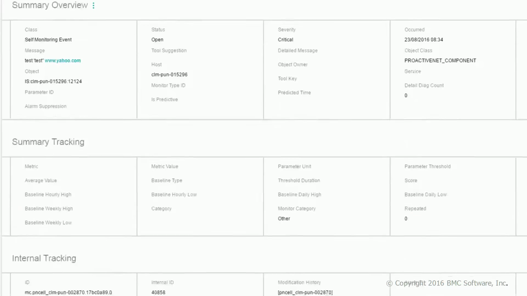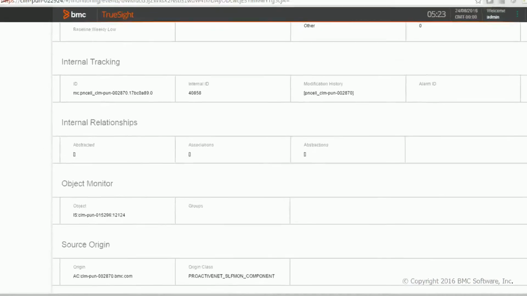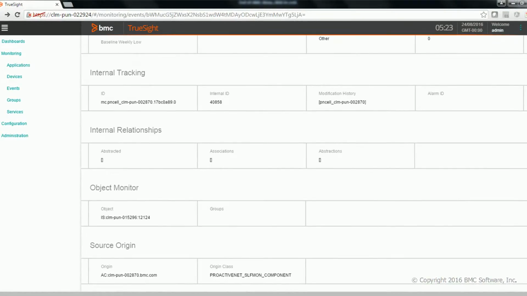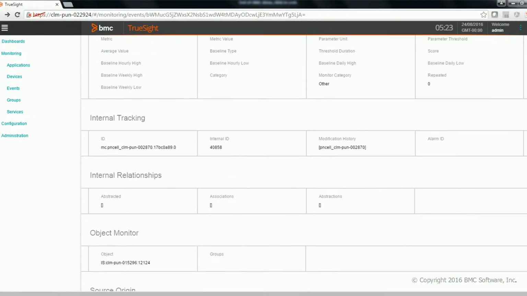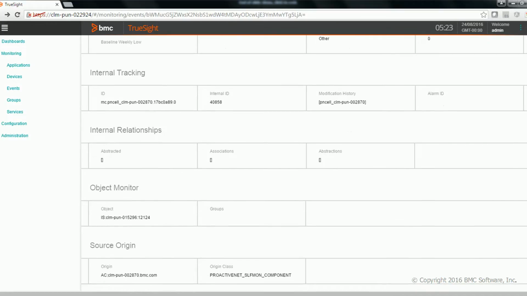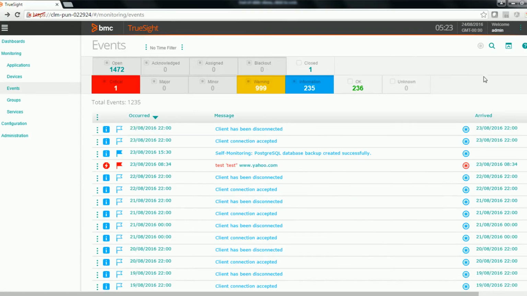Okay, now if you see the event detail, it has added those new additional pieces of information that I have asked for. Like in case of the internal tracking, internal relationship, object monitors, I have added all these slots. I have added the source origin, and I can see that information is coming over here as well. So this is all about the event details.